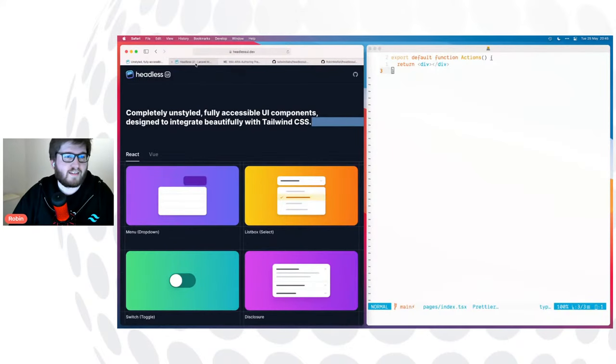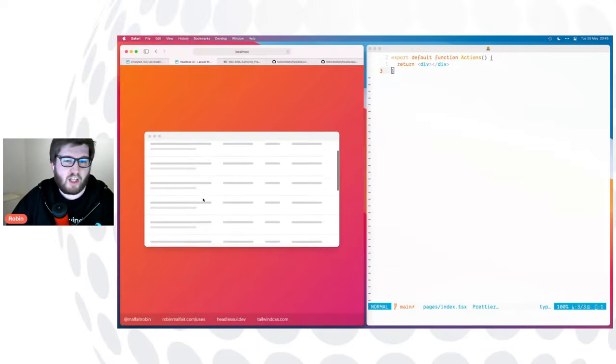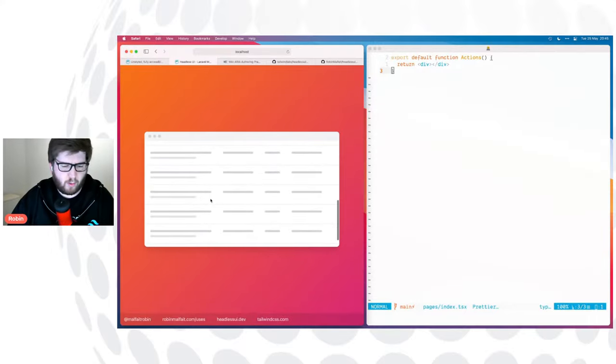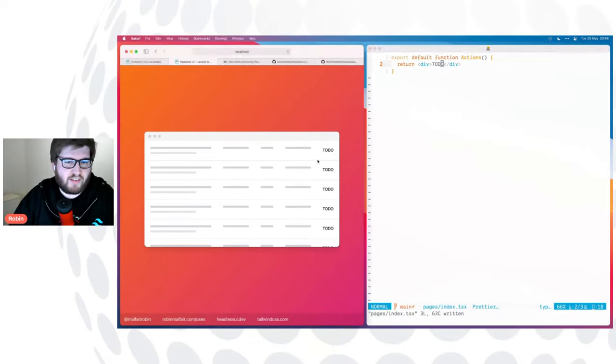So let's imagine that we have a fun little application here that I built. This application is a list of invoices, for example. Now, one thing that your boss will tell you is we need a little actions menu up here. So imagine we say we have some actions that we put here because these are invoices and we need to make sure that we can send an invoice, download an invoice, all of that good stuff. So let's see how we can do this with headless UI.